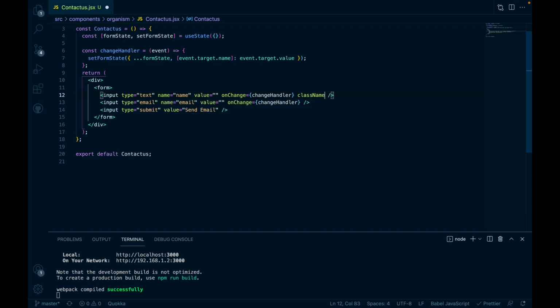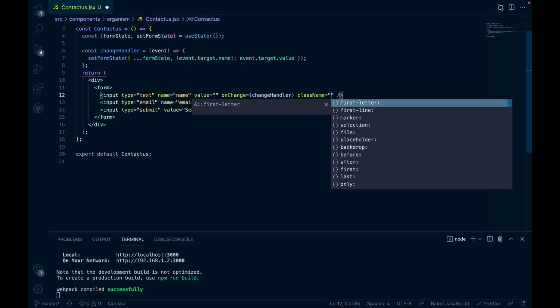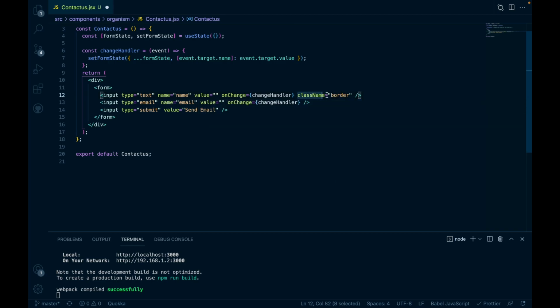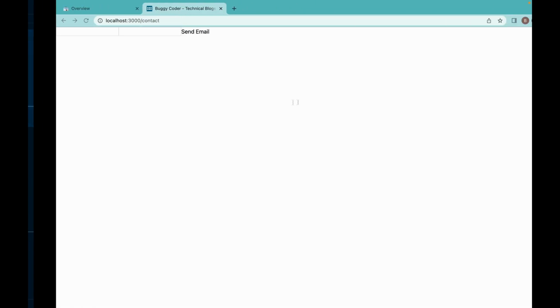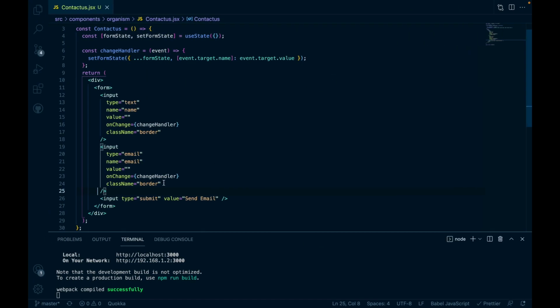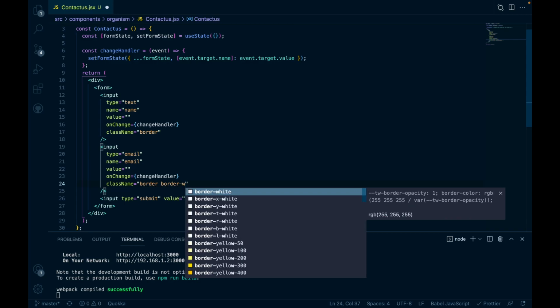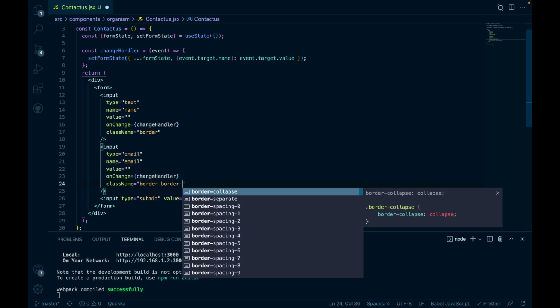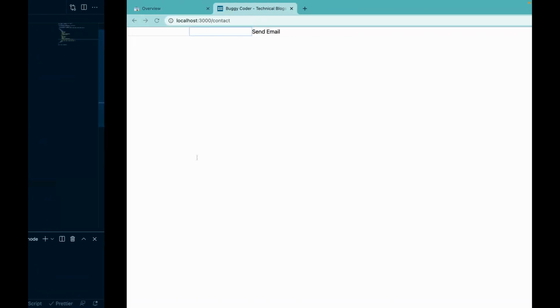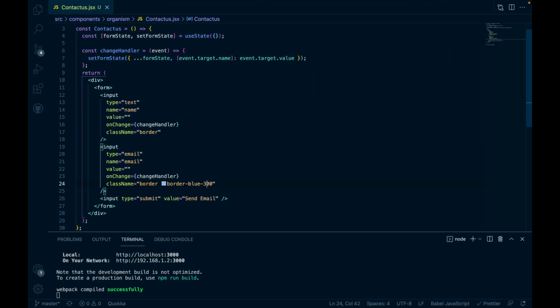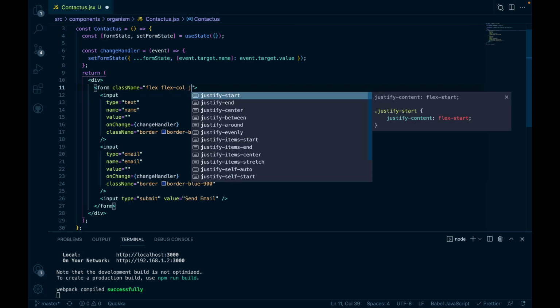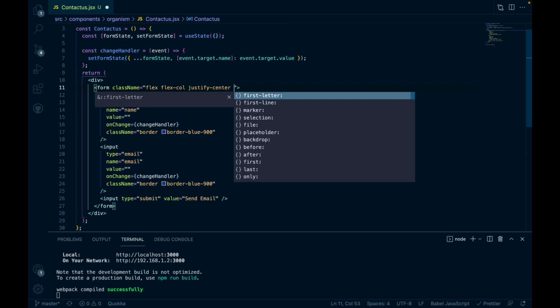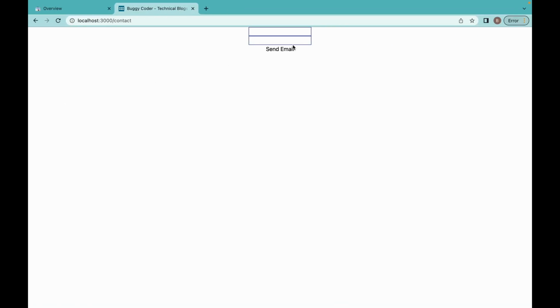Actually I have used Tailwind CSS, so I can simply add class name here and CSS will be applied by default. If I go now, I can see a little border. I'll make it border blue 300. Now it's visible. Okay. Make it 900. I'll copy the same class above and to this form I'll add a class name flex column justify center and item center, so my form will be centered automatically.